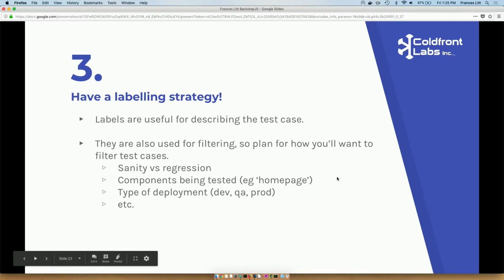Something that I found is sanity versus regression. Are you going to be running these on every update to dev? Then it's your smoke test, your sanity test. But if you're only going to be running these to test your full site, those are your regression tests, and you should mark them as so. Say what you're testing. Also, maybe you'll only want to run some tests against prod. Write that in the label, because then you can filter your test run to only include those prod tests. It's a very handy feature as long as you've labeled things correctly.